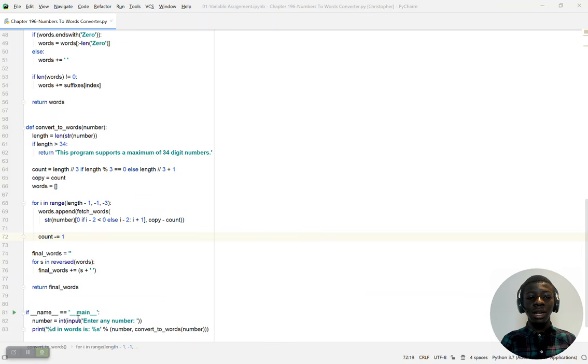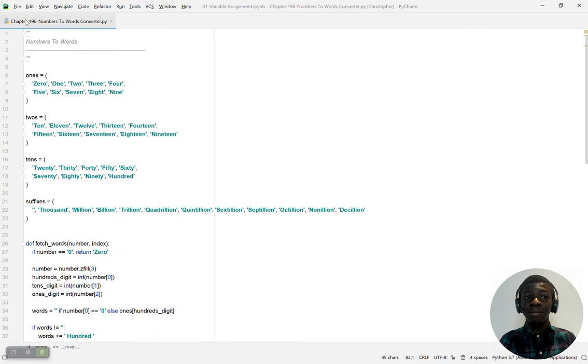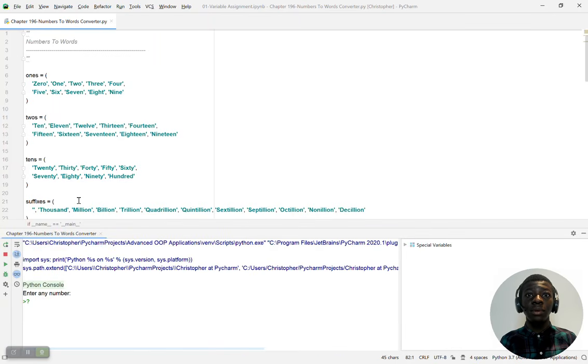So if name equals main, then number is int input, then enter any number. That means this is asking the user to enter a number. Then your output is definitely the number that the user entered, but it will be converted into words. And this is for nursery 1 students, definitely, who don't even know how to put numbers into words. So we're going to run this program as smoothly as it can. So here we go. So I'm going to press how many zeros now.